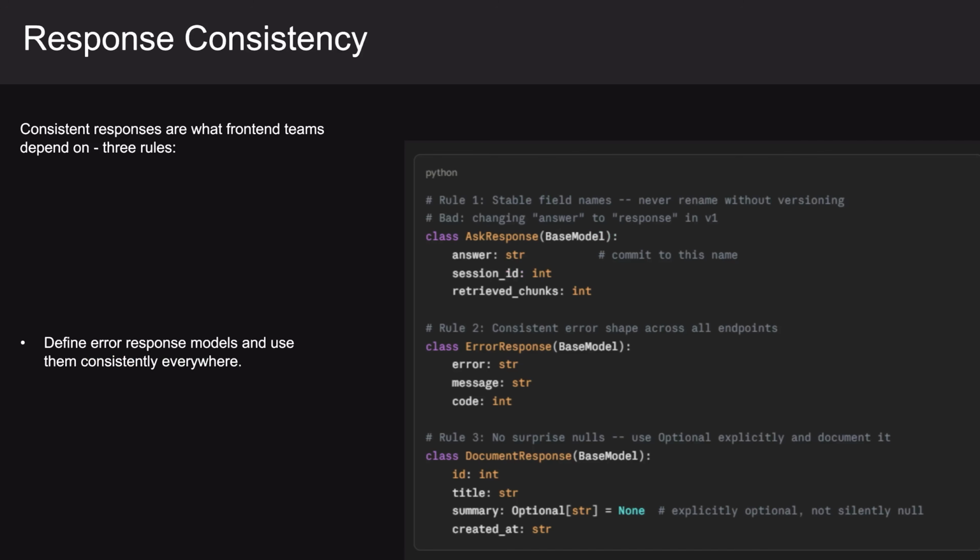Look at each block. Rule 1, comment at the top: stable field names, never rename without versioning. The ask response model has answer, session_id, and retrieved_chunks. The comment says, commit to this name.